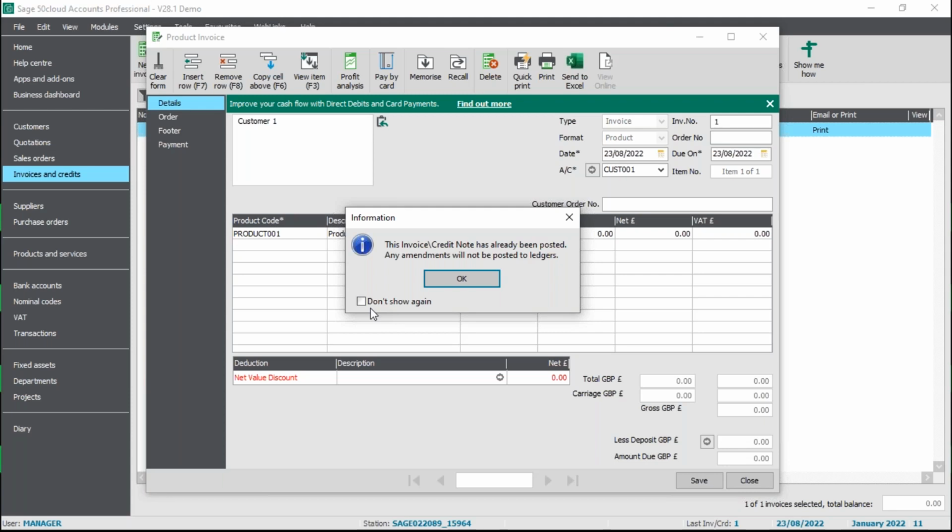This message isn't just in invoices that have been posted, but it's also in invoices that have been created from the sales order module. So it is in both features there.